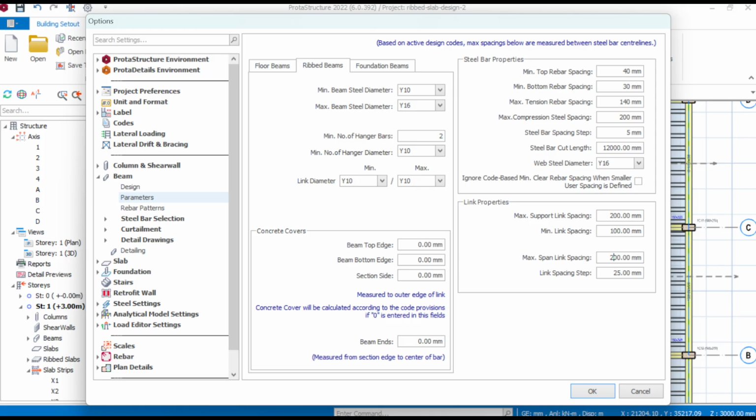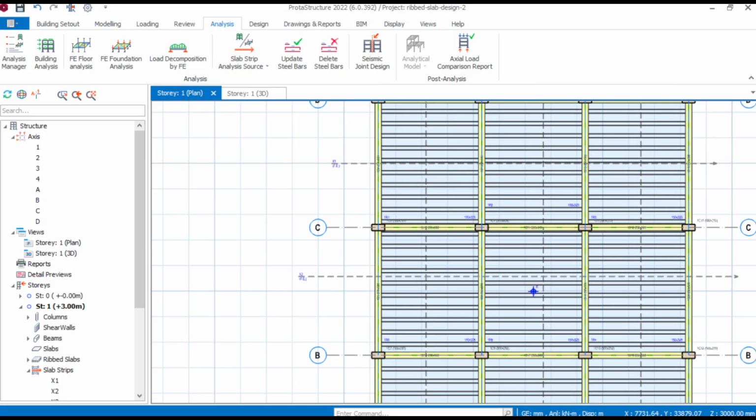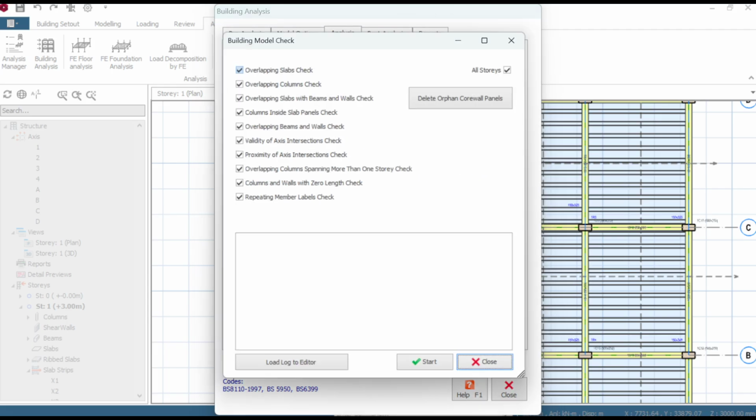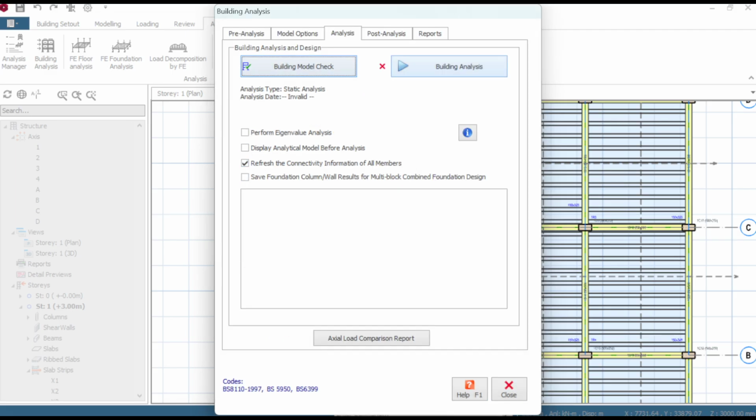Now, the next thing we need to do is to go and set our steel grade and our concrete grade. So we'll go to analysis now. Let's go to building analysis. Then, let's check our model first to see if there are any errors. Let's check. So we have 0 errors.